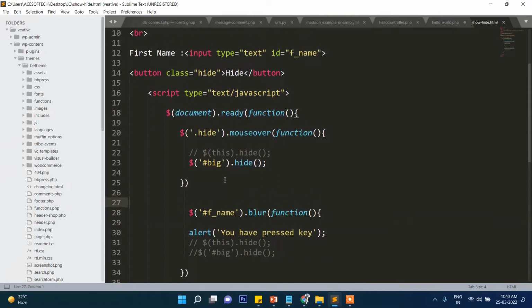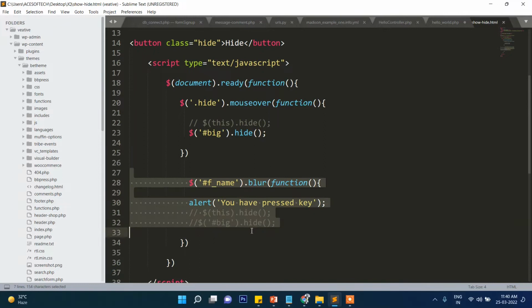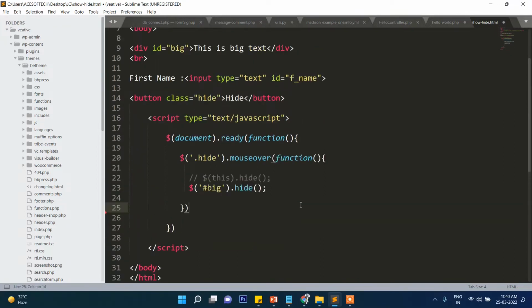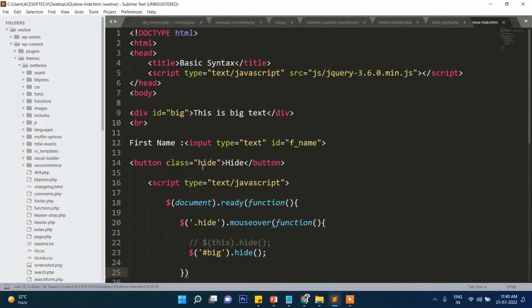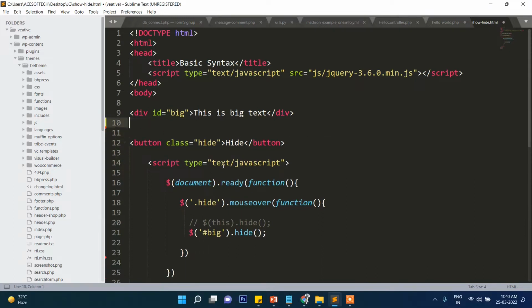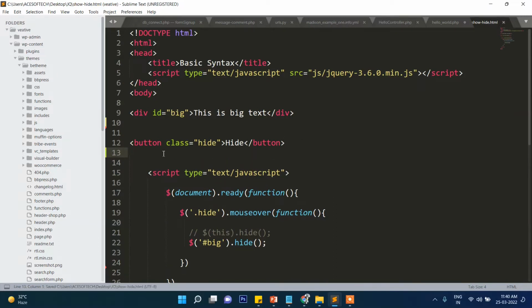Now let's make some modification. We have already worked on this show hide. Let's remove this part. In the basic syntax section in the previous video you have already seen how you can show or hide any element using jQuery. For example, we were hiding this big text, and when we click on this hide button, the element was hiding.